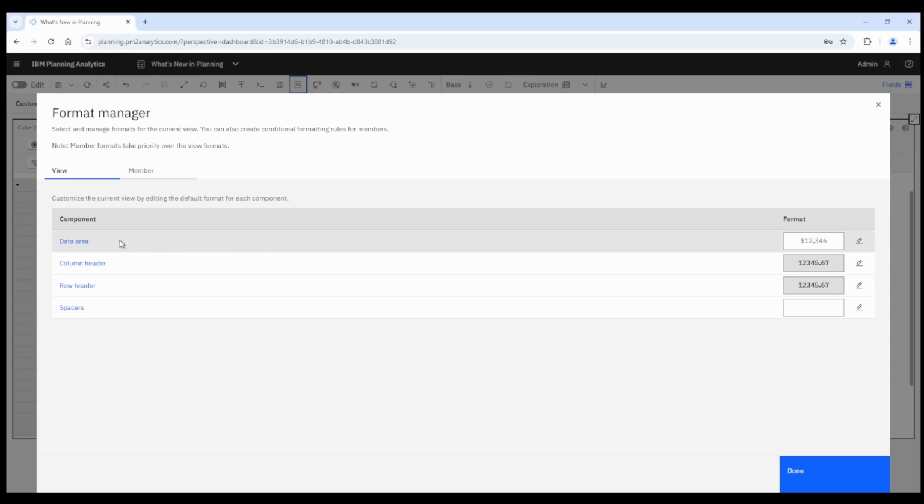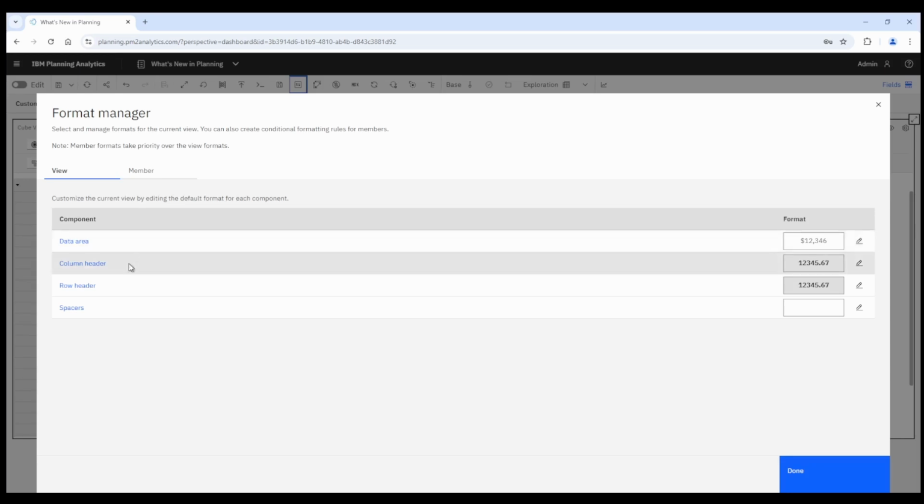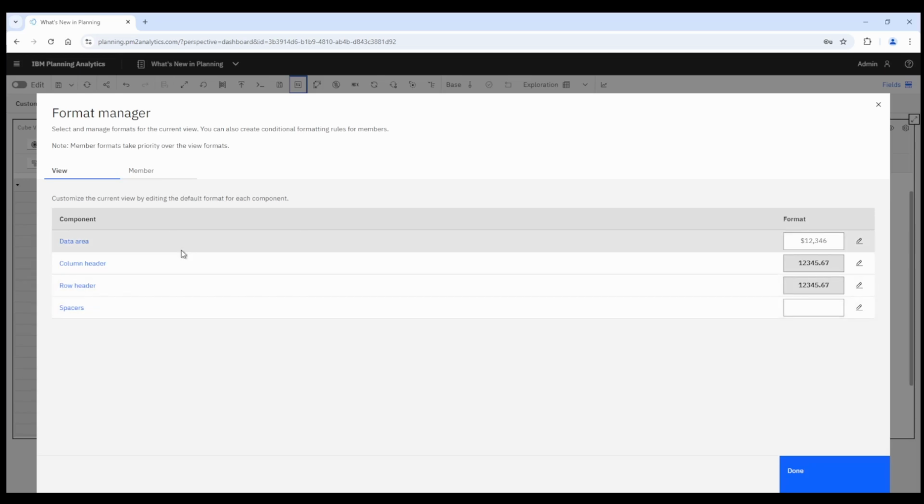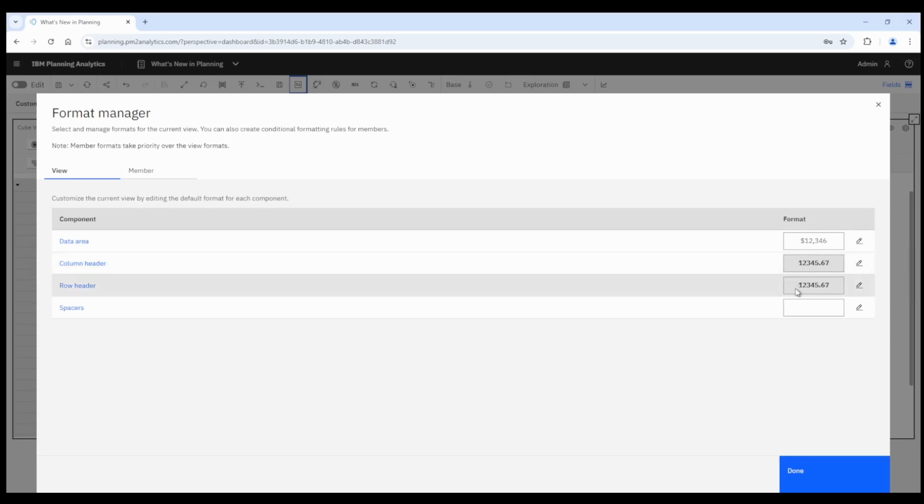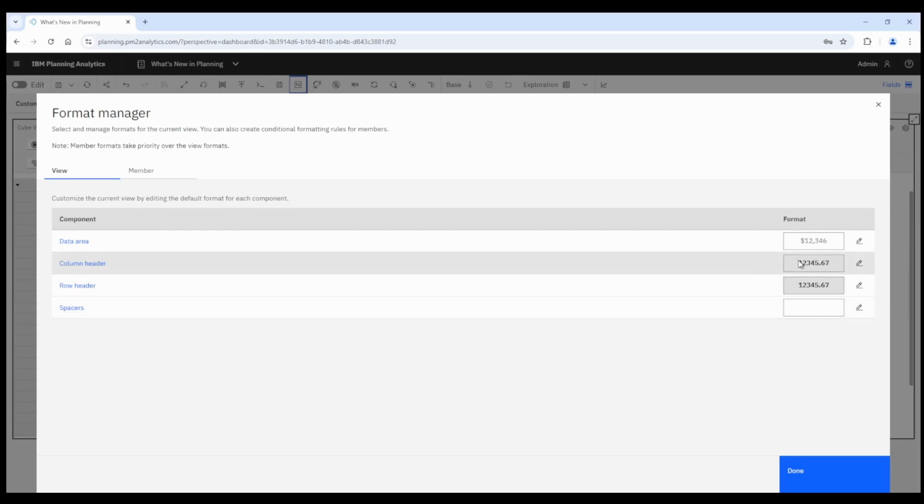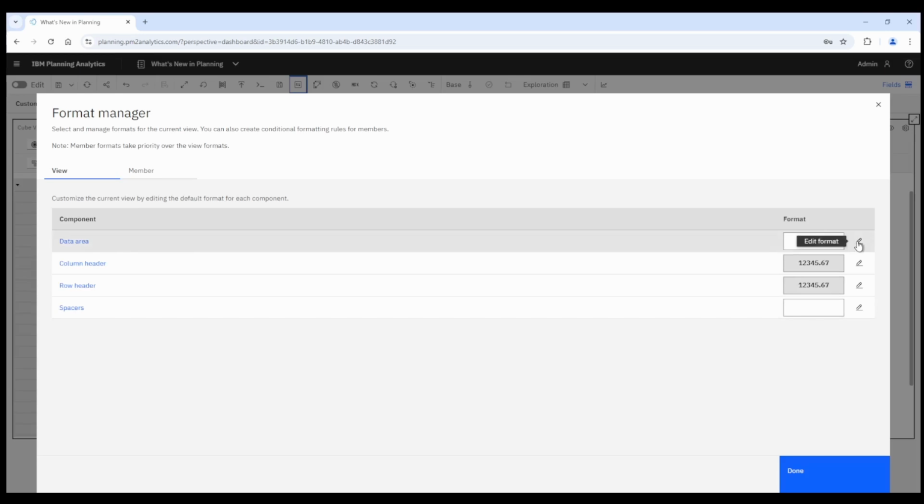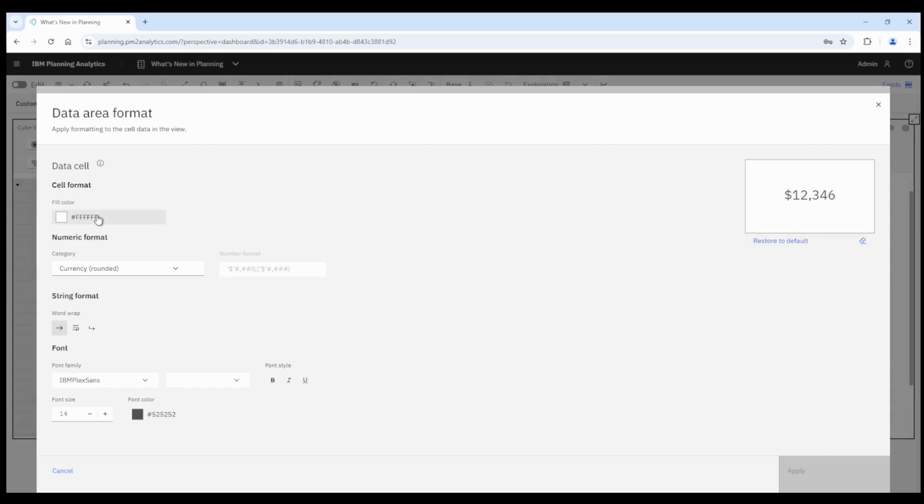So within the view formatting area, we have four components: the data area, column header, row header, and spacers. I can edit the data area by clicking on the name, or I can go over here to the edit icon and click here to edit. Note too that the format choices I make are reflected here in these boxes, including the fill color. So I'm going to click on the edit icon to open the data area, and we can see we can alter our fill color. We can select a numeric format, and whenever that format choice is changed, the sample value changes to reflect that.